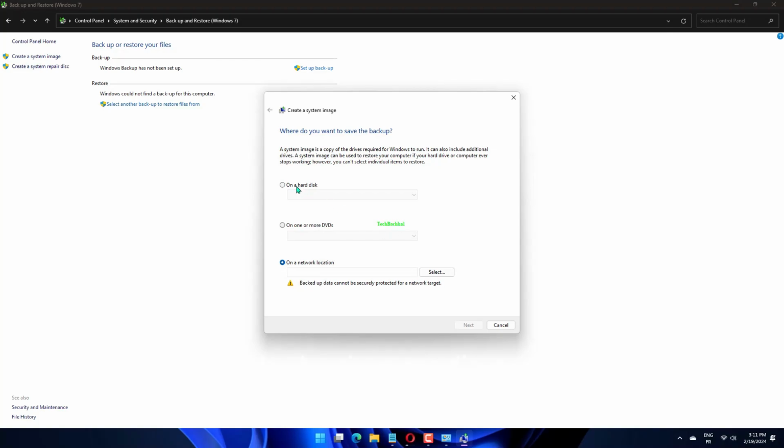First, ensure that the backup media can handle the backup size. Then click on Start Backup to initiate the backup process. This might take a while, so be patient. Once the process is done, click on Close.